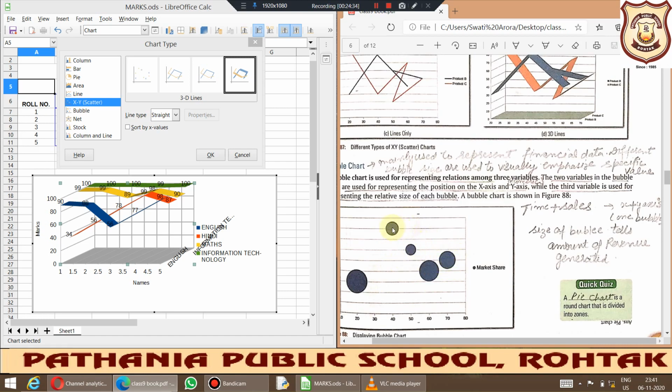So this change is also being represented with the help of means, a third variable. It will be taken up as the third variable, like in some period of time what was the sale and what was the revenue generated. If we have three factors, in order to represent the relation among three variables we are using it.